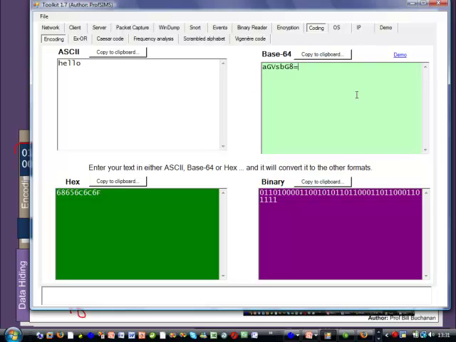So in the toolkit we can either enter an ASCII string. We can also enter our base 64, so we'll just do that again. This time we'll paste it in. Or we can take a hexadecimal value, and we can see again it converts it, and it will give us the binary bit stream.